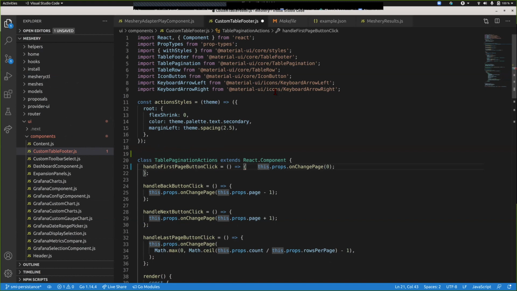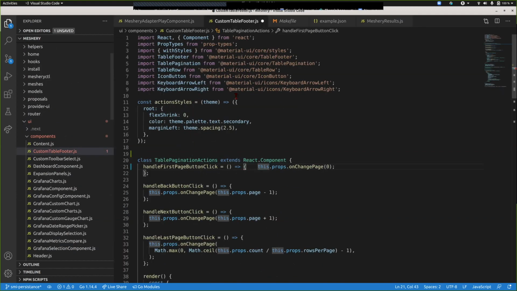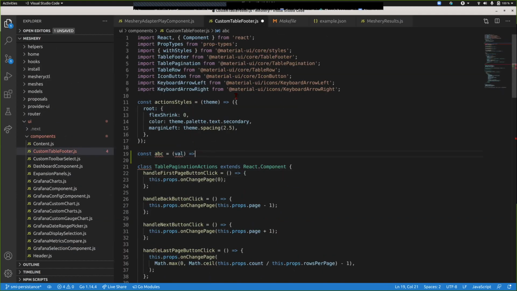So you should always run the run UI lint command before you are pushing the changes, or else you will get an error while you make a PR, right? So this is an important part which should make sense. And yeah, anything else?